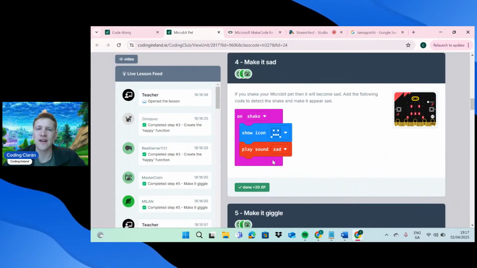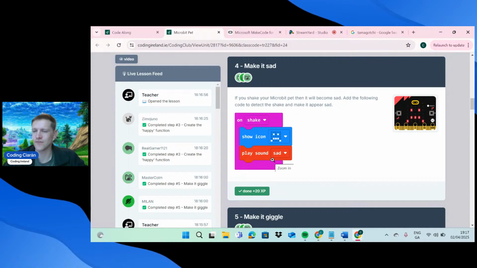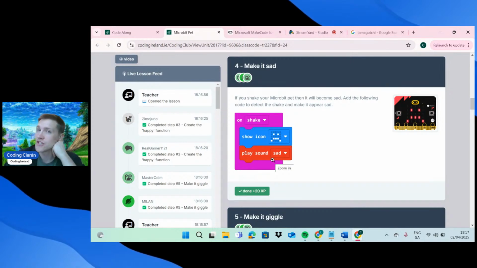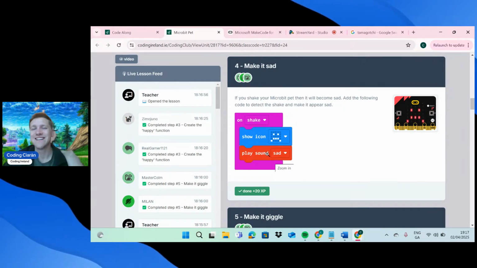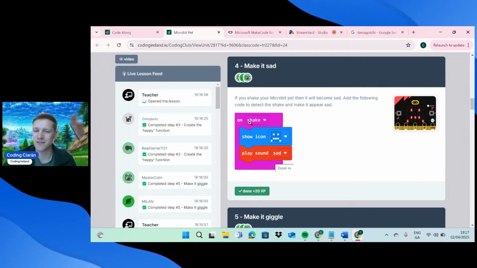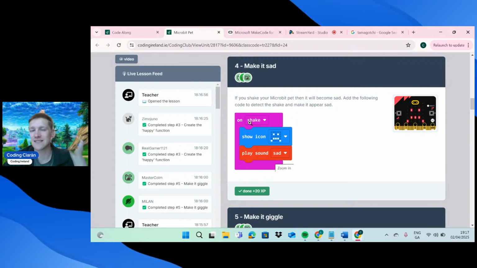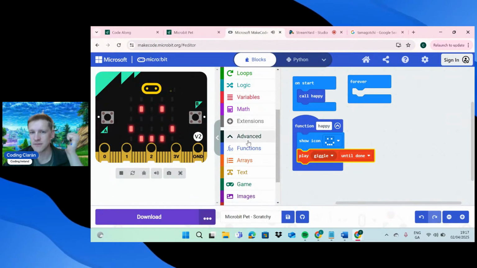Okay, so next step is going to be make it sad. So this is when we shake our microbit, we want it to make a sad face. He doesn't like being shook. He's very sensitive. Okay, so this is a little bit simpler. We don't need to make a function because there's only one thing that makes it sad, which is if it gets shaken. So we're going to go to the input.